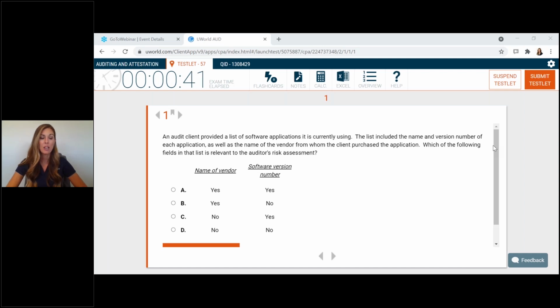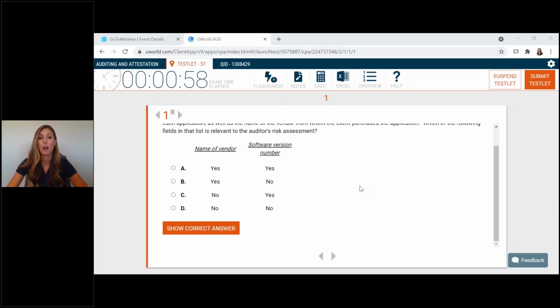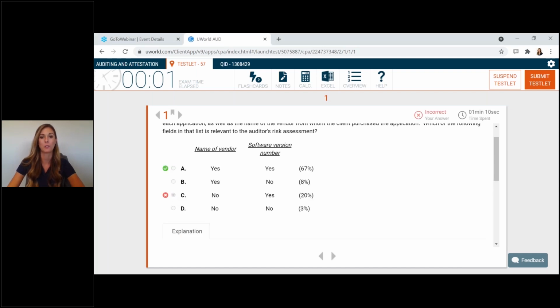So then we see here our answer choices, A, B, C, and D. It is looking for the combination of the two variables, the name of vendor and software version number, and which of the following fields in that list the combination is relevant to the auditor's risk assessment. So let's take a look, and I'm going to say answer C. My assumption here is that the name of the vendor is not important, but the software version number is. Let's show the correct answer.